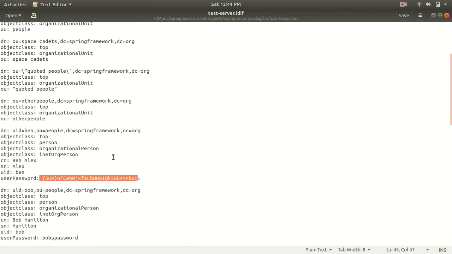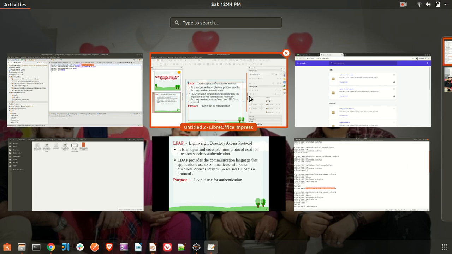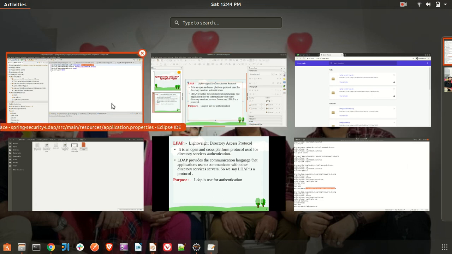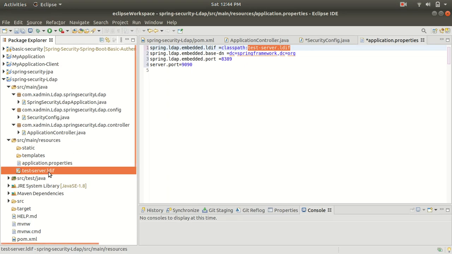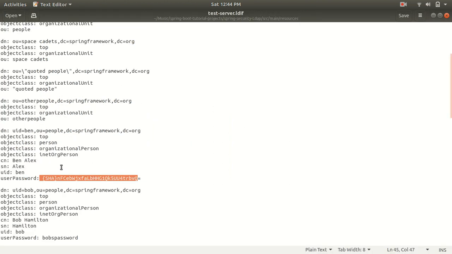Don't worry, I will add this file to my GitHub repository and share the link of my project, and from there you can find the default LDIF file. Okay, so let's save this file. Let's go to our Eclipse, and here I have added my test-server LDIF.